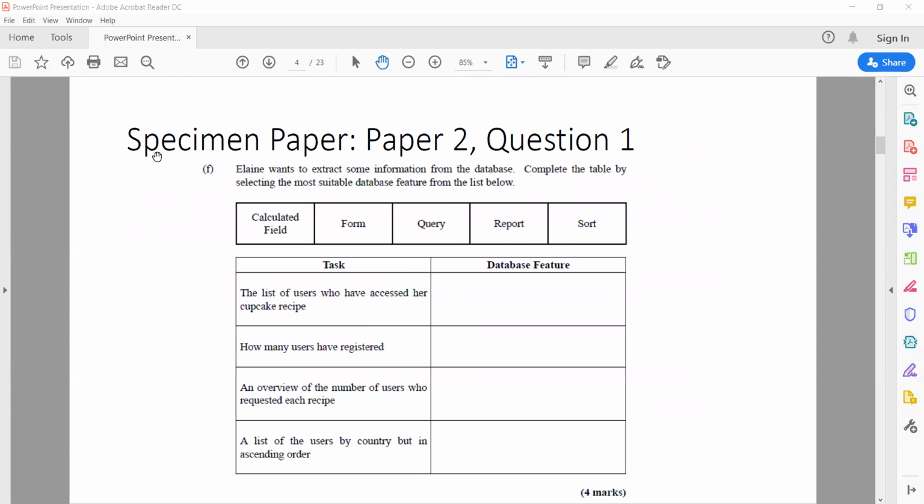Okay. Now, the second part of the database question, Elaine wants to extract some information from the database. Complete the table by selecting the most suitable database feature from the list below. So you have some answers or the features at the top, right? So you have calculated field, form, query, report, and sort. And then the table below that, you have some tasks that you need to map the feature to. So let's look at the first task. What database feature would you use to list the users who have accessed her cupcake recipe?